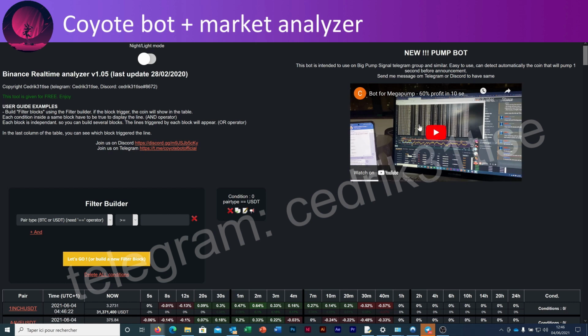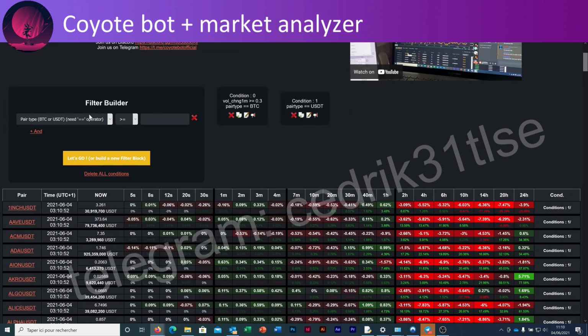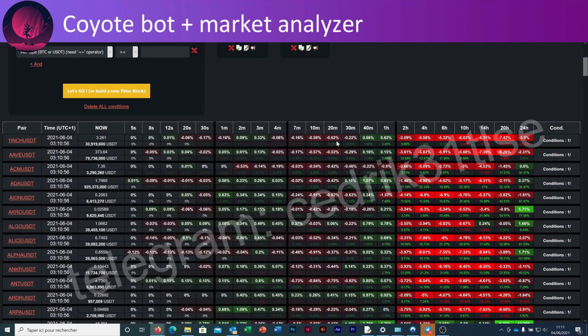So when you buy this bot, I also give the Binance Real-Time Analyzer. So what is this? This tool can show you live market data from Binance on different time frames, from 5 seconds to 24 hours.